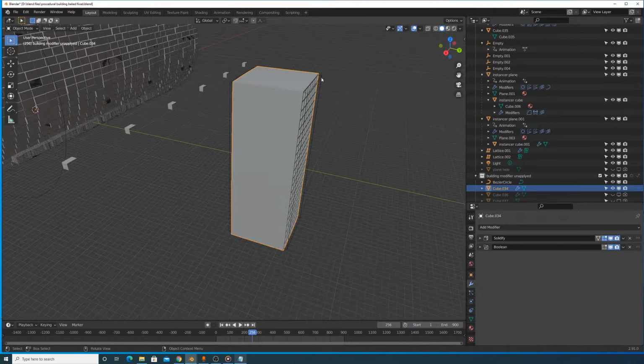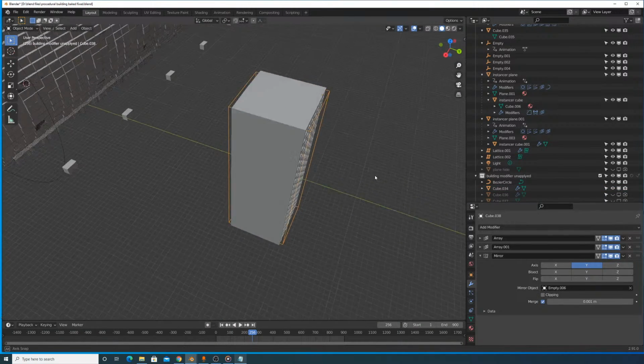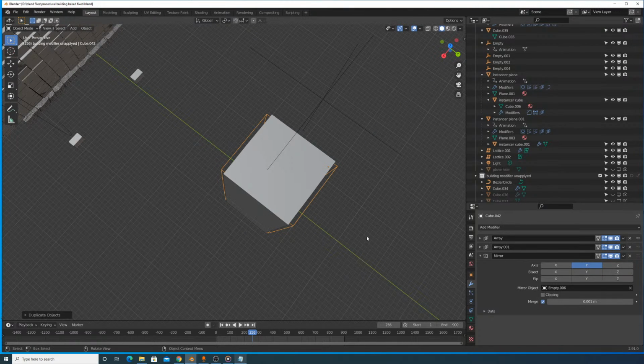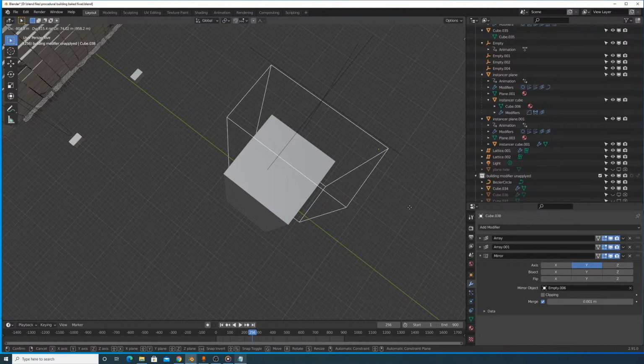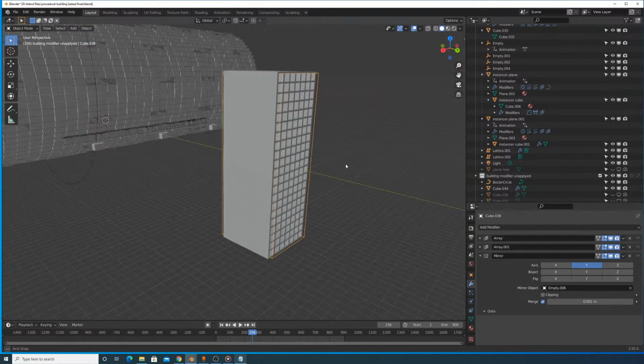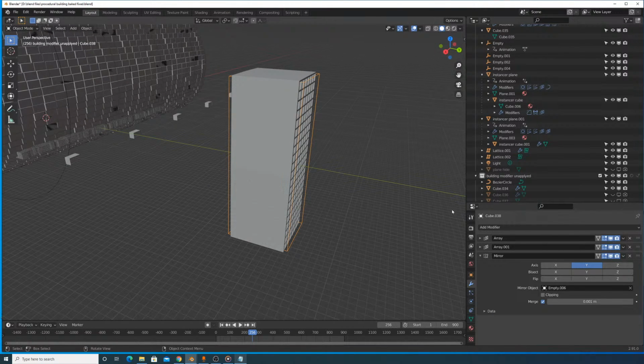Let's go ahead and do this again. Instead of mirroring it, we could just duplicate RZ. Should I do it like that, or RZ?